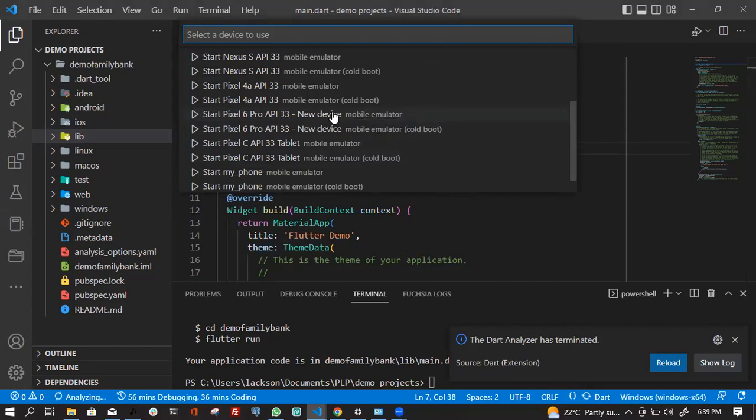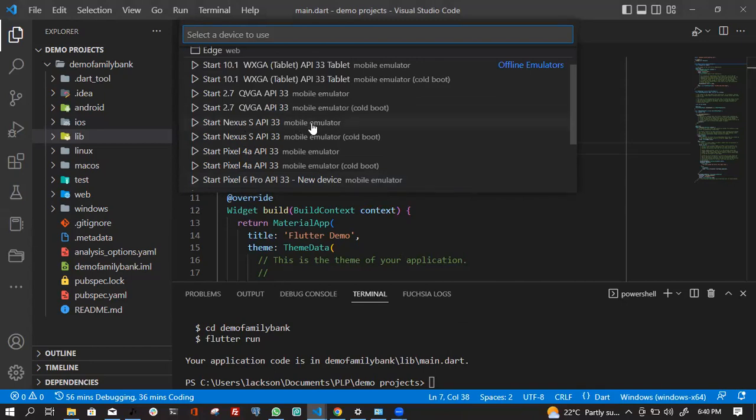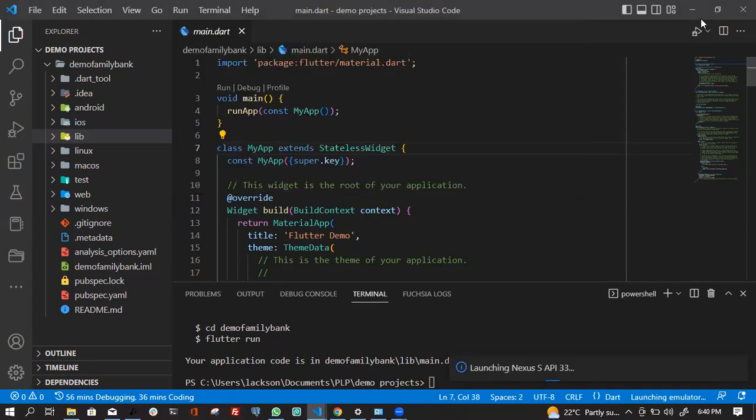This device is very big, so I will select another small device, something that will load fast so that we don't waste time. So let me just select this one here. It's going to load fast at least so that we don't waste much of our time.